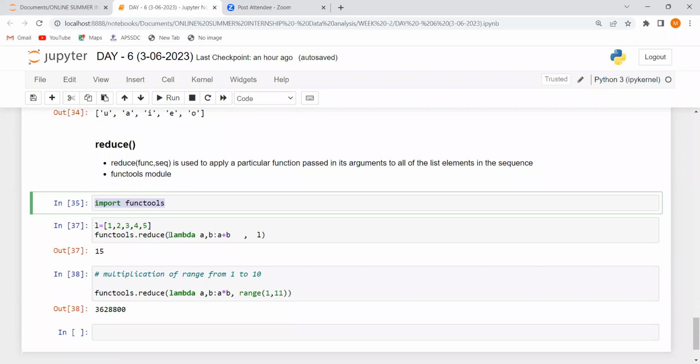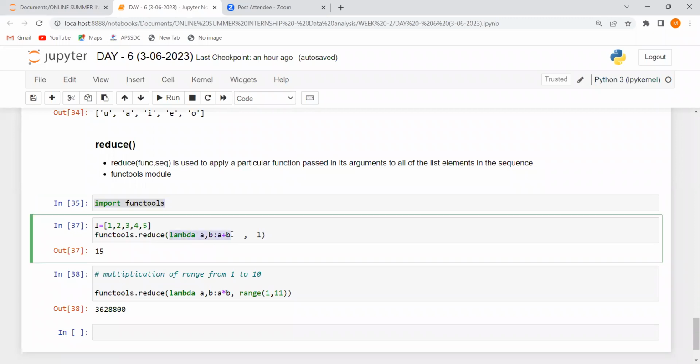You can take any function; lambda is not necessary. For suppose here I am taking only lambda, but you can also take a user defined function here. Here I took a lambda function which performs addition of two numbers.